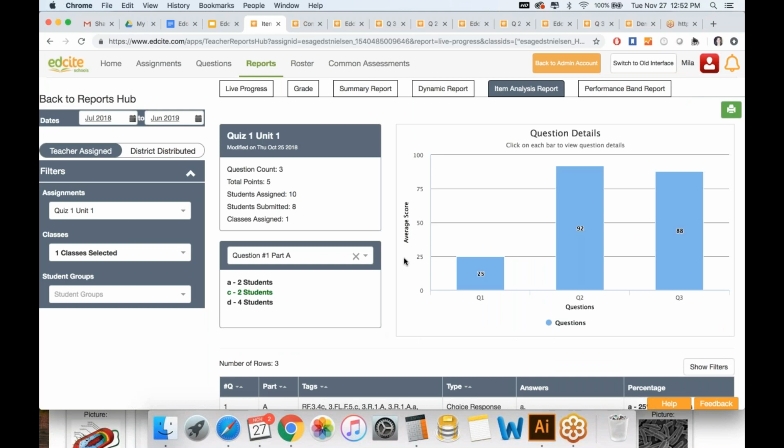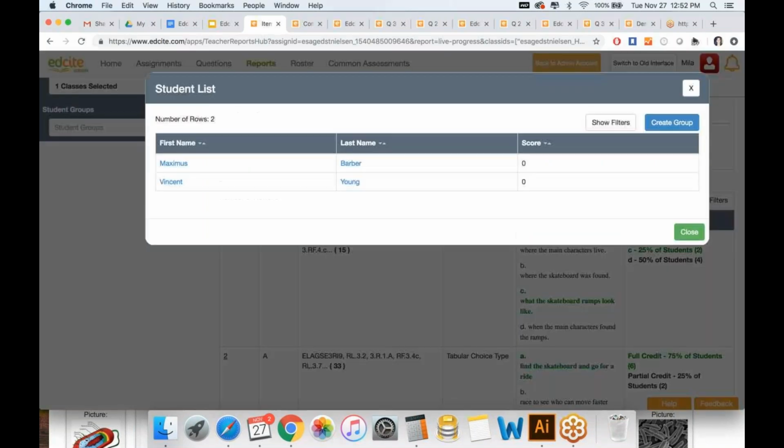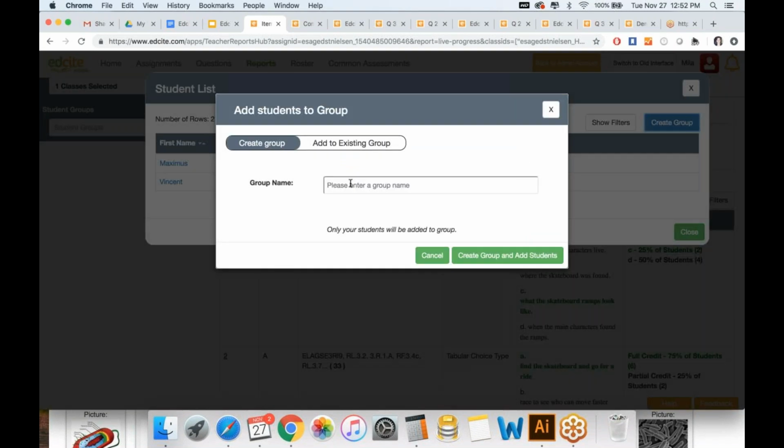The item analysis is actually my favorite report because it allows teachers to delve into those misconceptions and not just identify, oh, this class is having a misconception, but see which students are struggling with which misconceptions. So if I know that A maybe is the student is confusing setting and theme, I can go ahead and reteach these two students. So I could say, okay, for these two students, I'm going to create a student group, and this group is going to be reteaching theme.